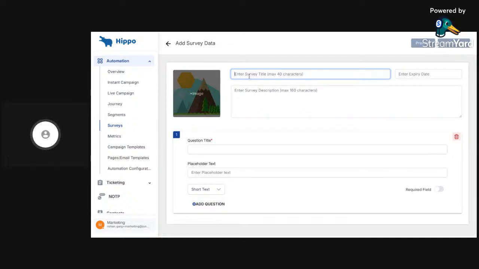So let's just create a survey. These are basically kind of Google Forms, like how you use Google Forms. In place of them, you will be using survey links, and these can be embedded in your emails or your websites. So let's just add a new survey.